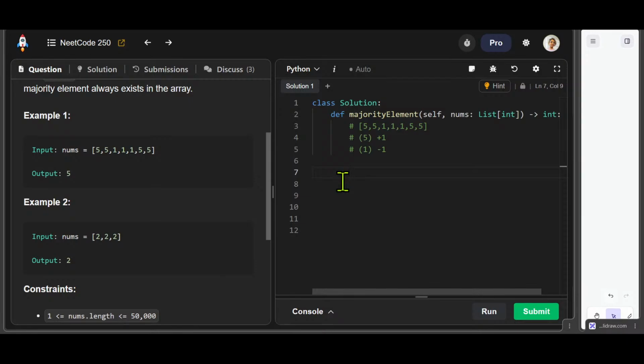Wait, I think I'll keep a track of whatever number I'm encountering. Okay, so let k be equal to nums of 0. For number in nums.